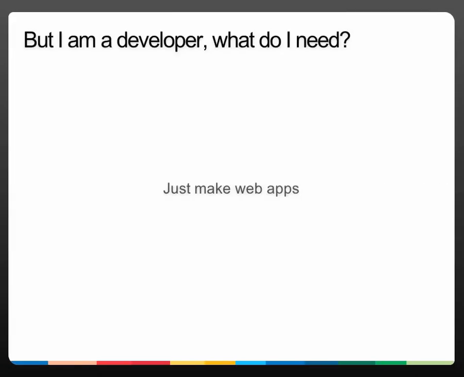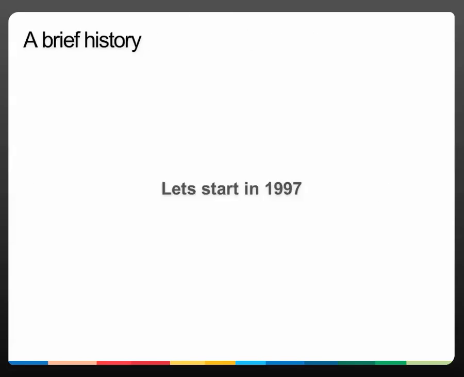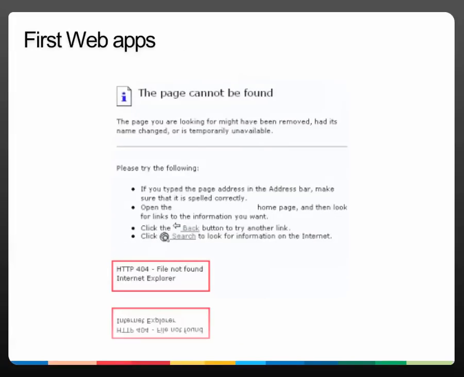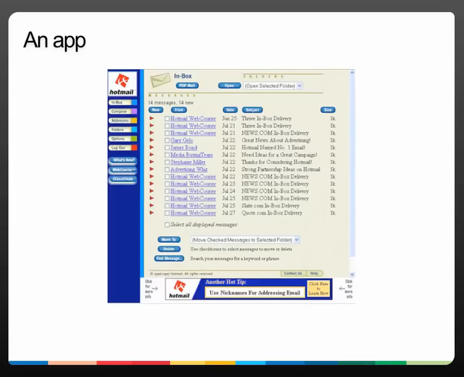So if you are a developer, what you need to do is just build web apps. That's very good news. You don't need to learn any new technology. And let's dive really quickly into a brief history of what we had on the web. In the first, that's probably what you used to see. Quite an unpleasant picture. The first Hotmail in '97. You could see how tedious it used to be in those days.